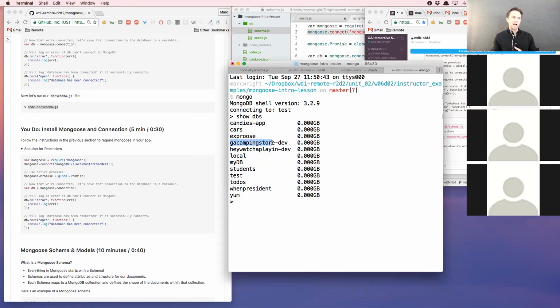Here's a camping store app. This is one that we build a lot here in Atlanta with. A camping store has tents and flashlights and canteens, whatever. So this is my Mongo engine because I just connected it. This is my Mongo shell. But inside Mongo, I have 10, 12 databases.